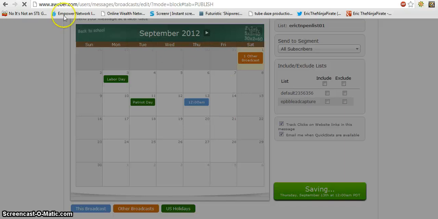That is it. That's how you use the Aweber. That's how you add your pictures, and I hope this was good training, and you all have a great day.